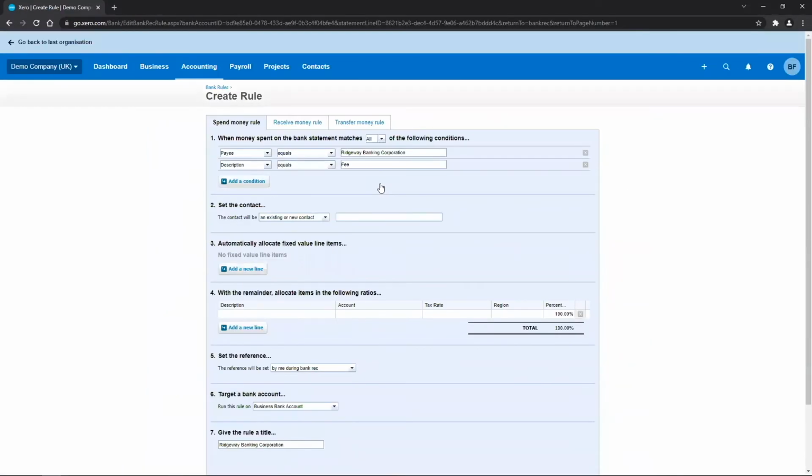You can see that the Create Rule page is split into Spend, Receive, and Transfer Money rules. If you are creating rules from scratch, you can choose the applicable section. However, as we are creating via the bank reconciliation, Xero has automatically chosen the appropriate page. The Spend and Receive Money rules are further broken down into 7 sections.